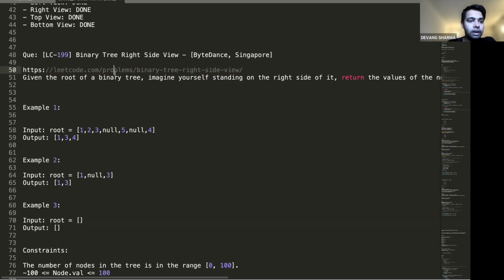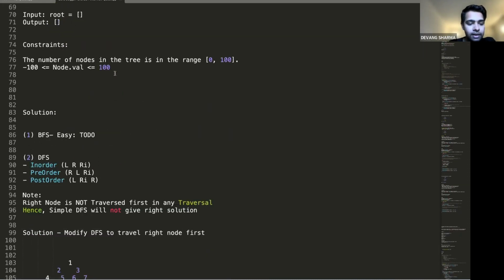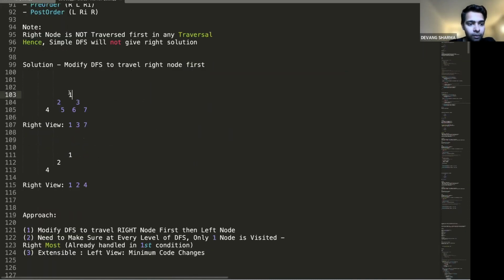Let's see the first question. LeetCode 199, binary tree right side view. What do you mean by right side view? Right side view means if you're having a tree like this, 1, 2, 3, 4, 5, 6, 7, and you're standing on the right side, how will the tree look to you? There will be some overshadowed parts. Overshadow means this one has nothing else to shadow it, so this one will be visible.